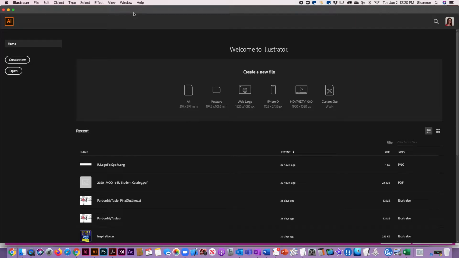Hey everyone. All right, so let's make a neighborhood today in Illustrator. When you first open up Illustrator, there's a couple of different ways that you can create a new document.